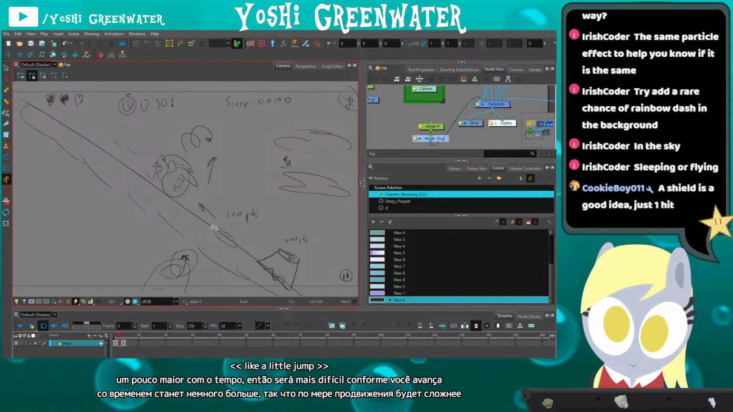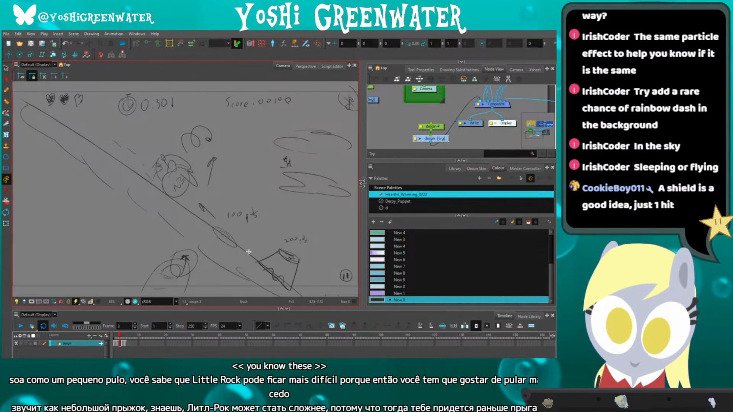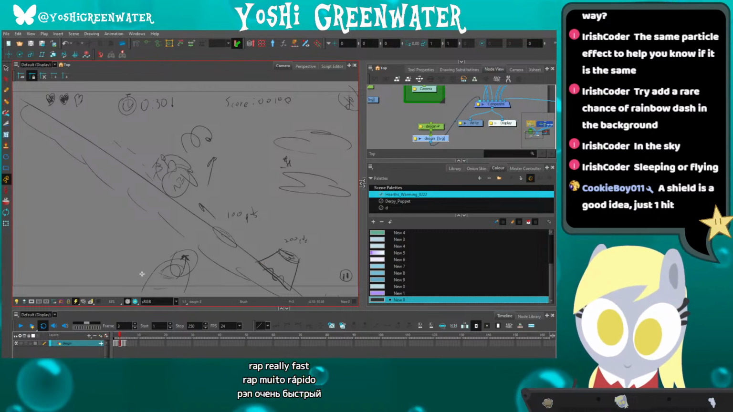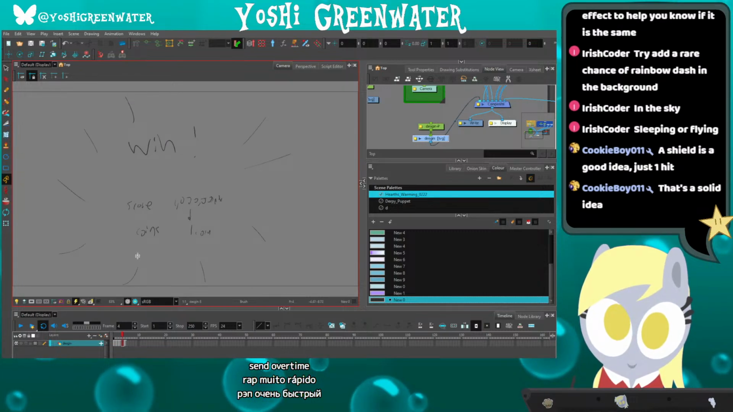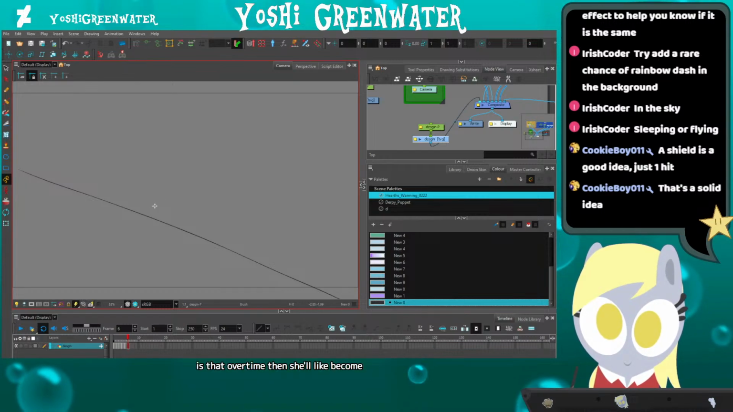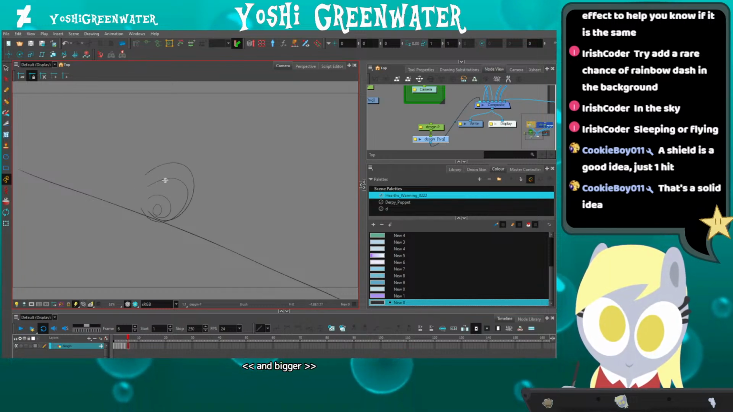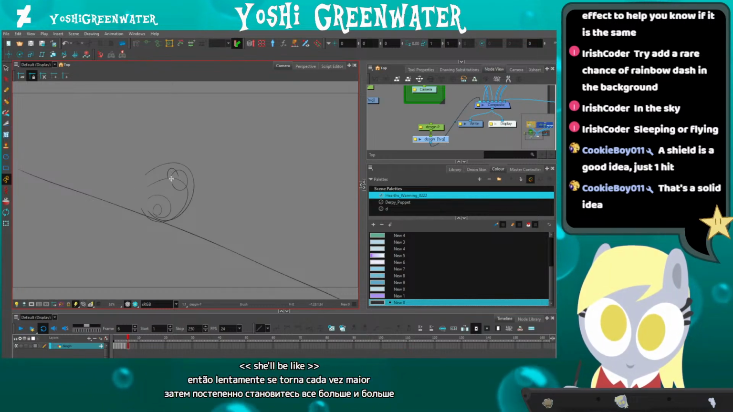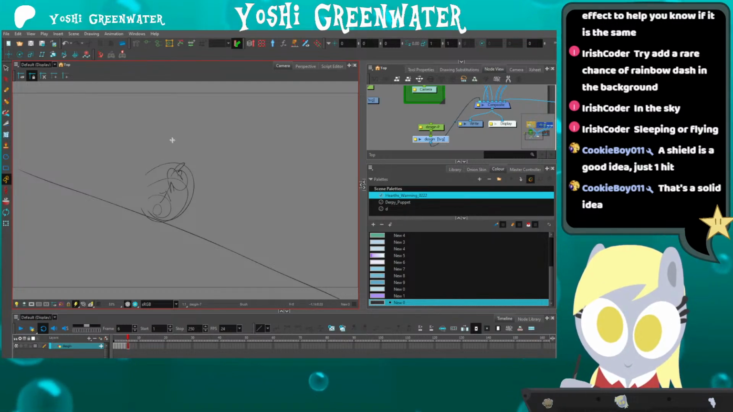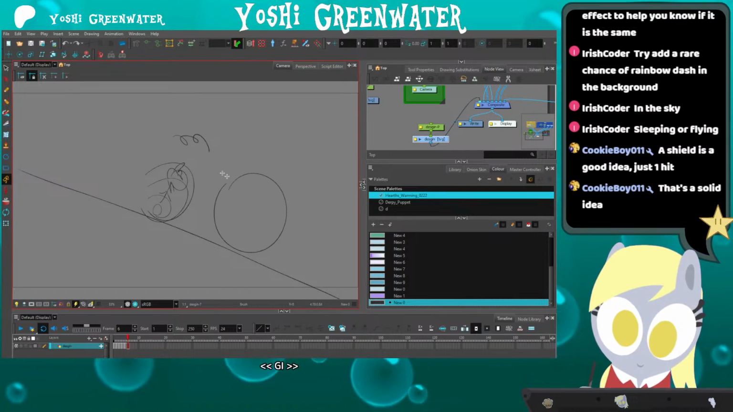So like a little jump, a little rock might become harder, because then you have to jump sooner, or, if these get too close to each other, you have to jump really fast. Then over time, she'll become a little ball, then slowly become bigger and bigger, and then she'll be like, whoa, I'm inside of the ball now. And then this will just roll downhill. So then you got this big, giant snowball rolling down.